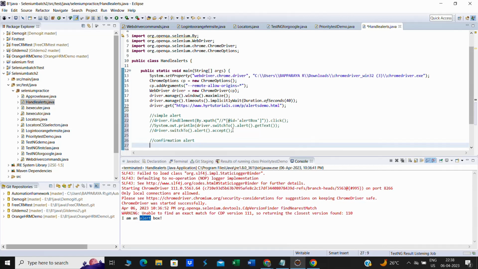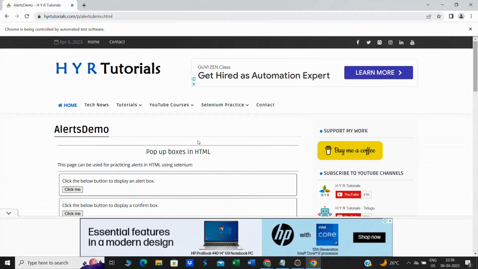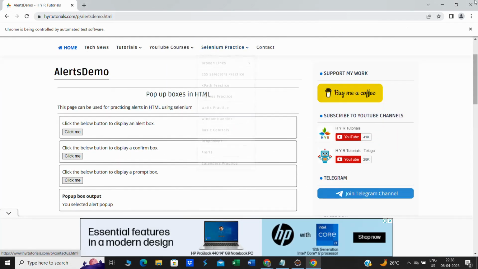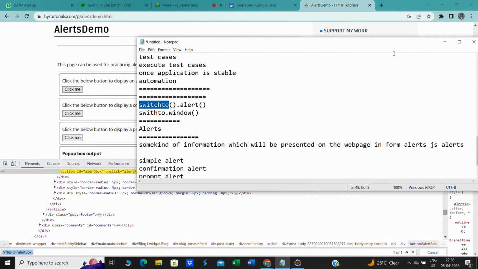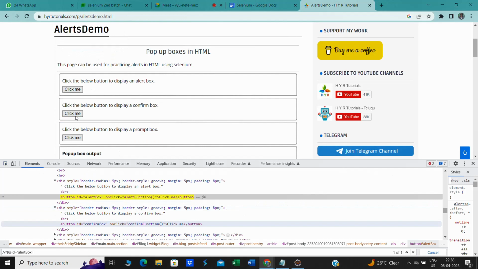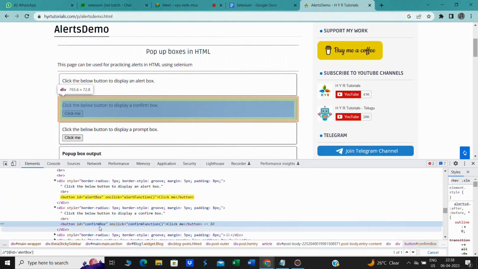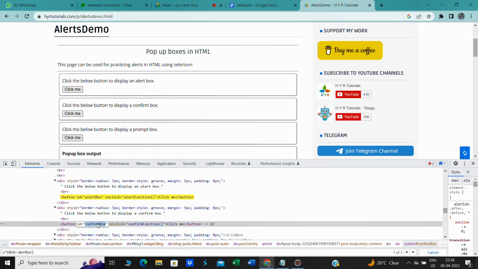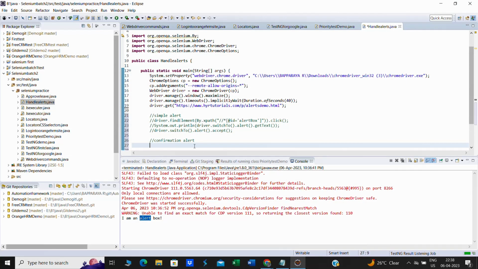So for that, we'll identify this particular element. We go back to this particular click. This is the confirm box with the ID. So for this also, the expected ID equals confirm box. So we'll go back to my Selenium code.